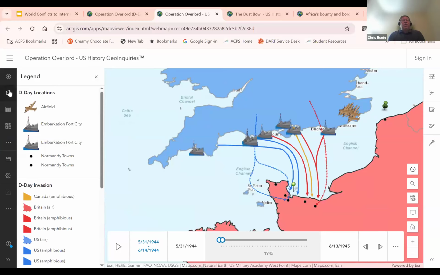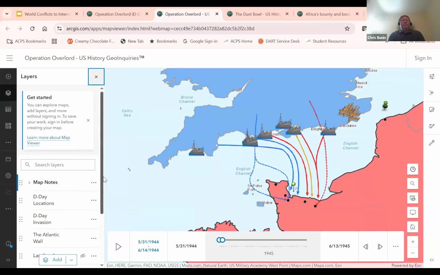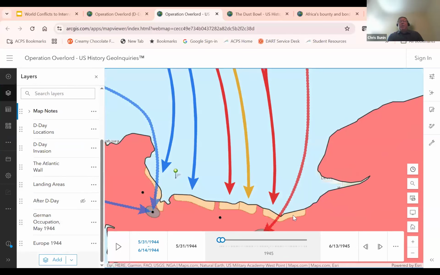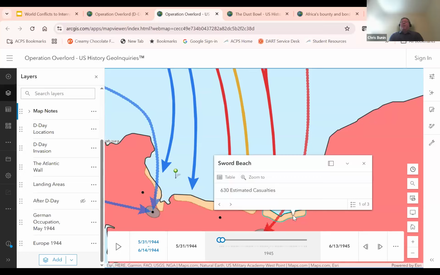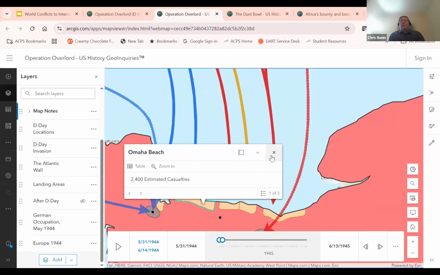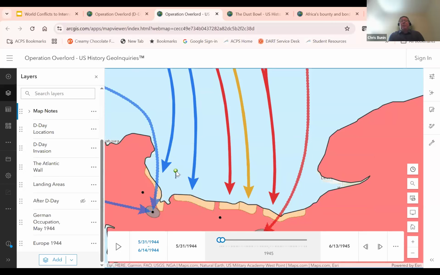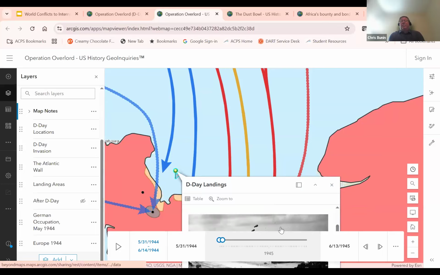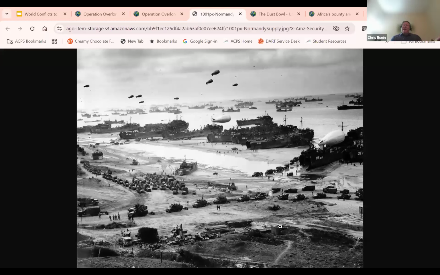You can then turn on the landing areas. And then as you zoom in to each of the landing areas, you can click on each beach and it will tell you the estimated casualties that occurred at each beach. You can click on the map note here that shows you what the D-Day landing looked like at the end of the day, and have students analyze this very dynamic image from the U.S. National Archives.